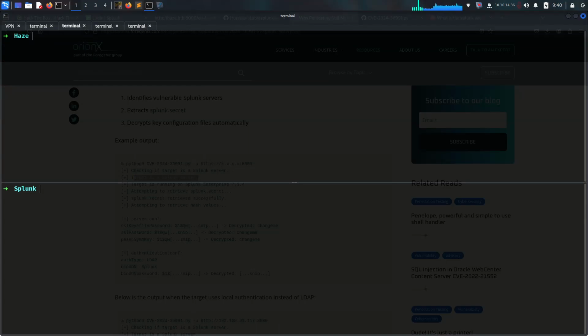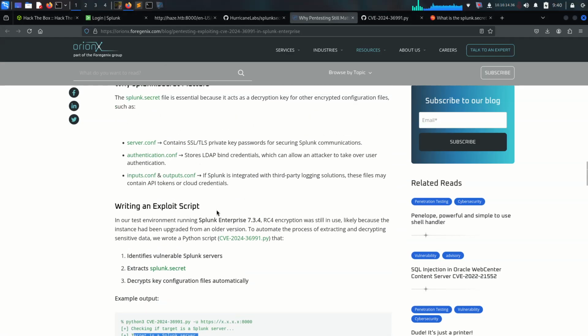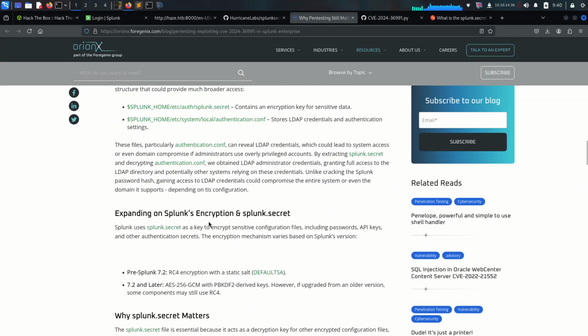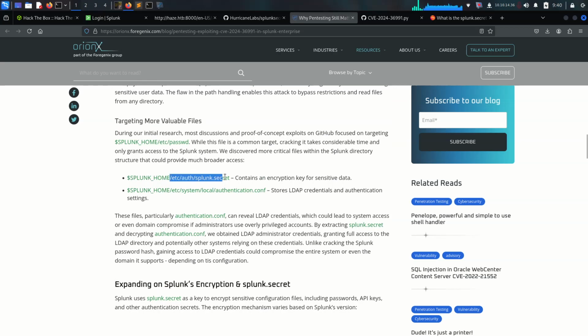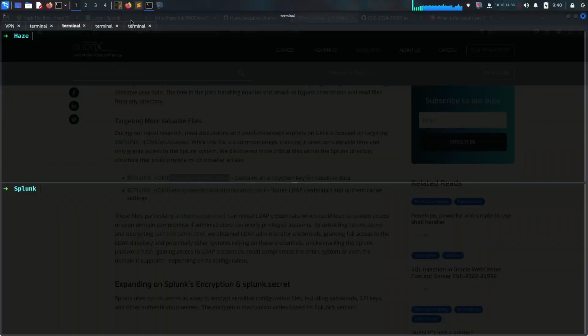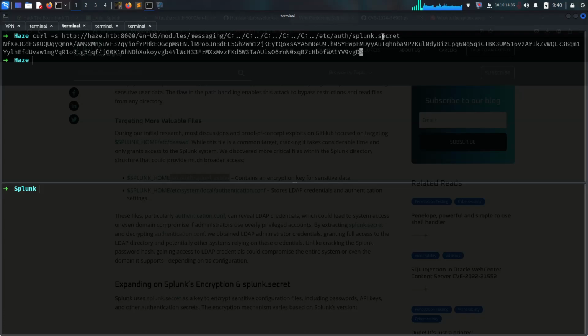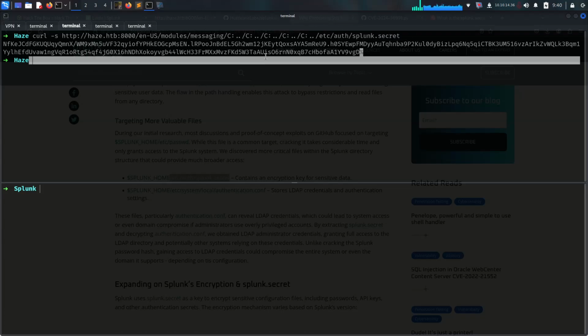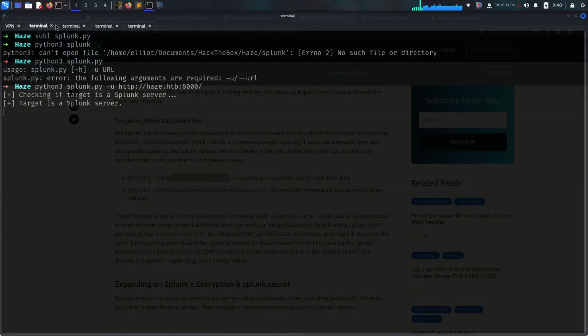We just have to go to the places they are giving us here, like /etc/authentication and Splunk scripts. So let me try if we can read it with curl, right? So we can just go there, and let's see if we can read it. All right, it seems possible, and we can read the Splunk secret here, which is cool.